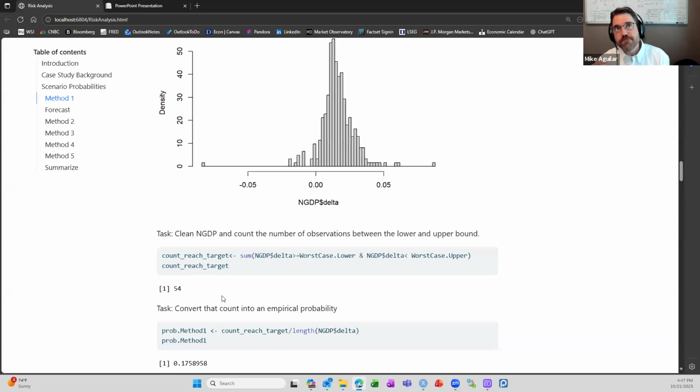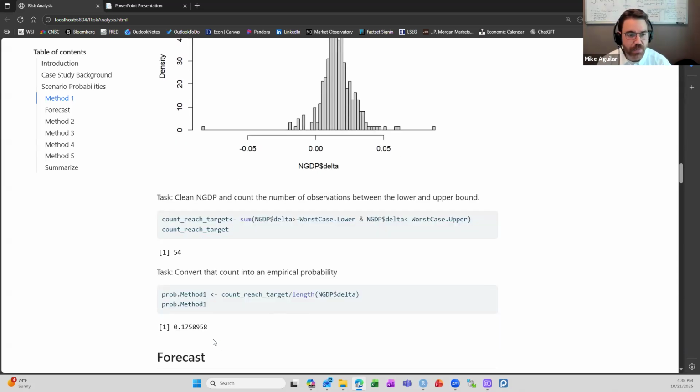Well, that's a count. I want a probability. I want a relative frequency. So I'm going to divide by the total number of quarters that I have, which I think was like 300 something. And that gives me about 17%. So it's that 10% bar there and maybe that 1% bar there and part of this bar over here, that's about 17%. So that would be the probability of that worst case scenario.